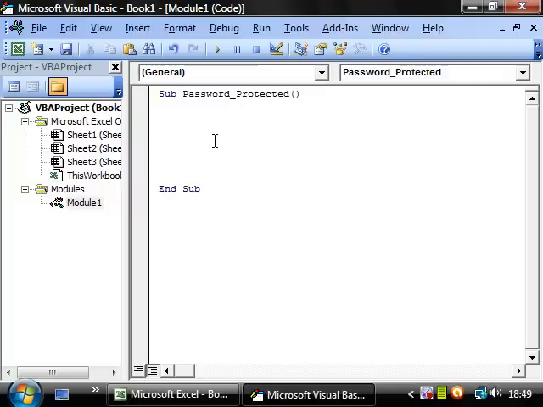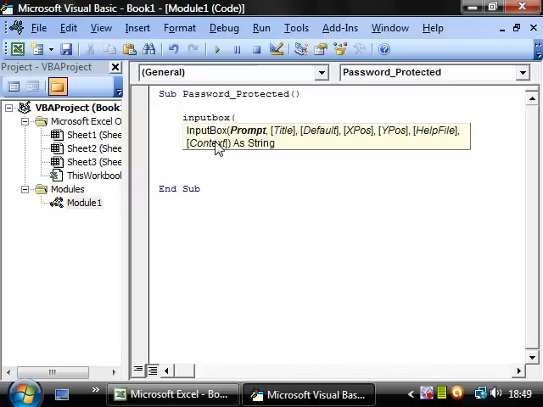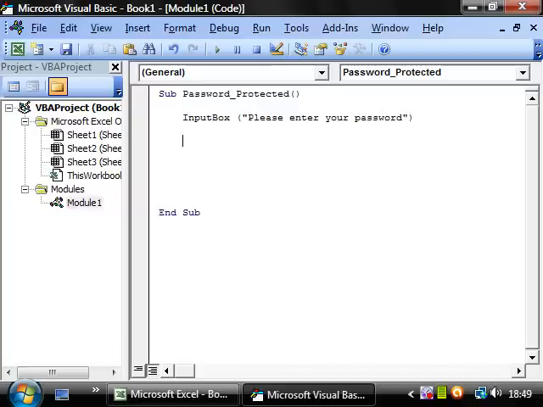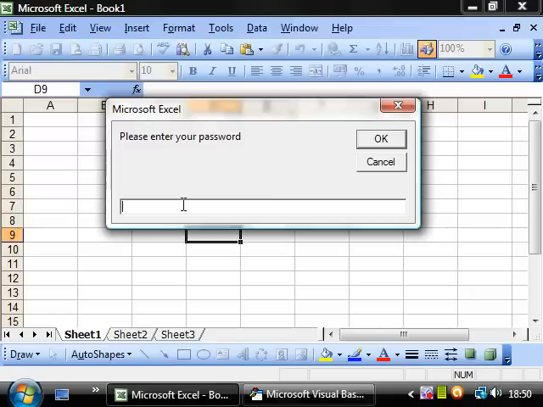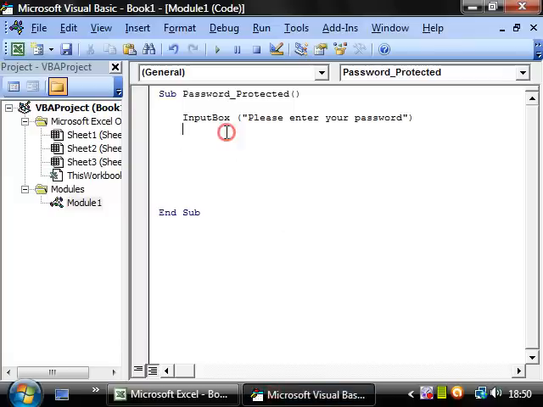First things first, we want to create the input box coming up. So to do this is similar to message box, but instead of message box we put input box. And again, this takes a string, so we can put "please enter your password." Now if I run this, Alt F8 and run, then it comes up with a little box that we can type in, and that's the same as entering our password.